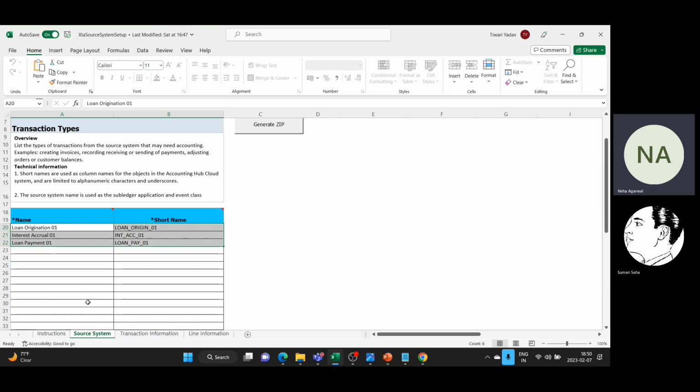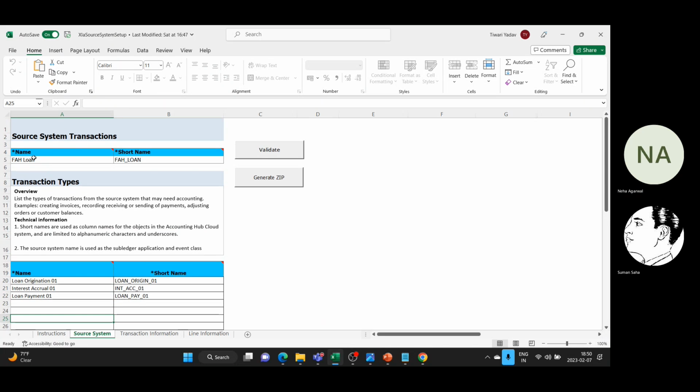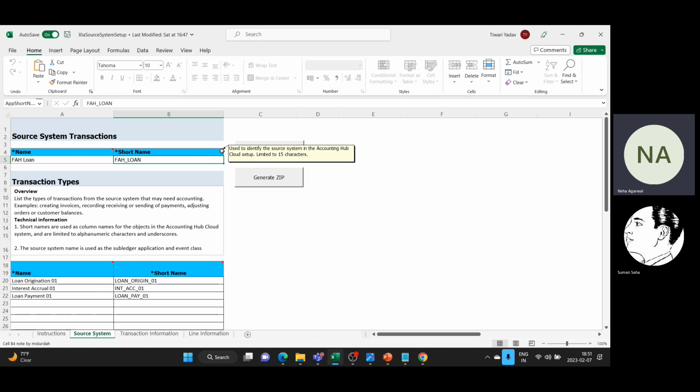In the source system tab, I have filled these details. When you download it, it is a blank sheet. In the source system tab, we have a name and a short name field. It is the name of the new subledger application or the source system we are going to create.